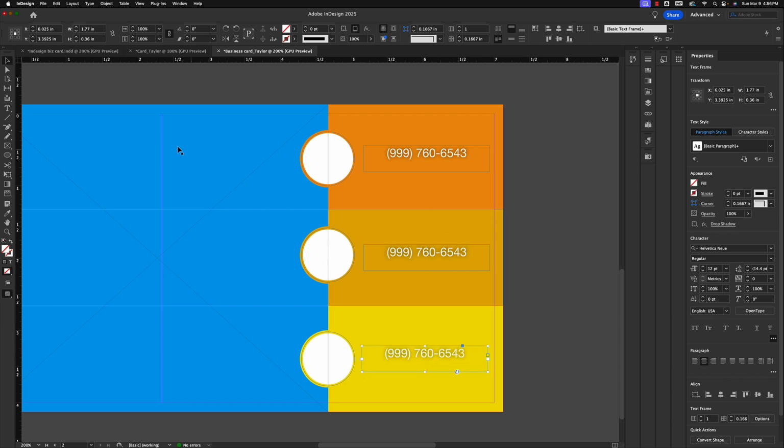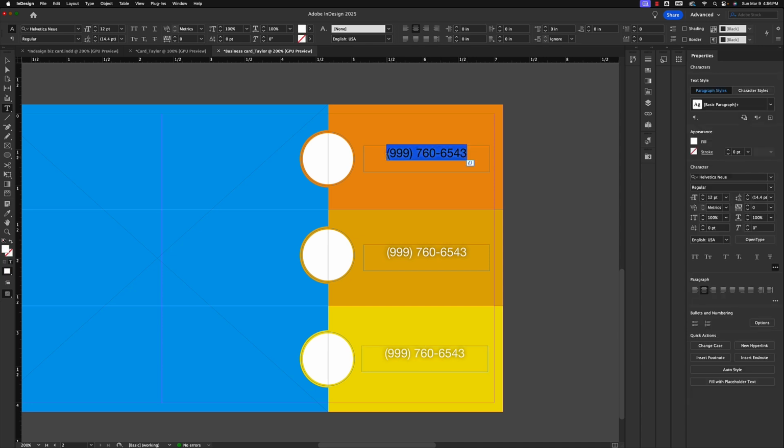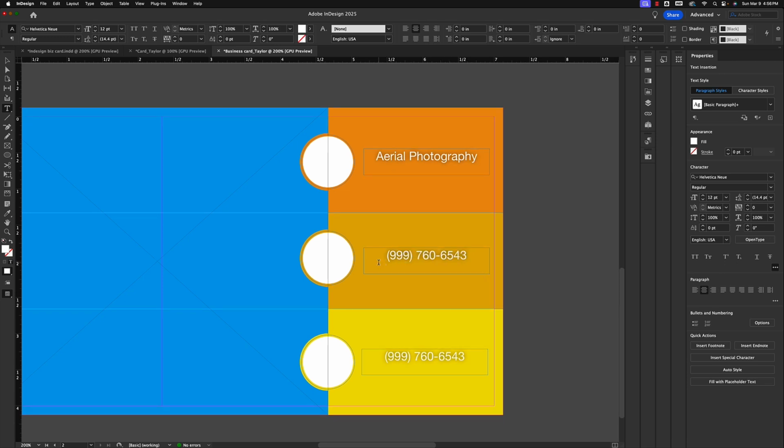There we go. Okay, so let's type in some of our specialties like aerial photography. That's not how you spell aerial. Aerial photography. And for this one, we could add in video tours. And for this one, let's go with something like twilight photos.